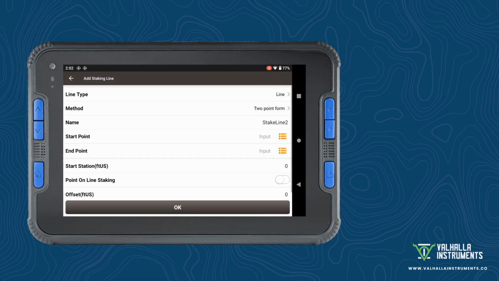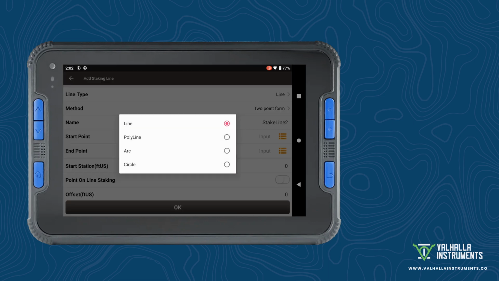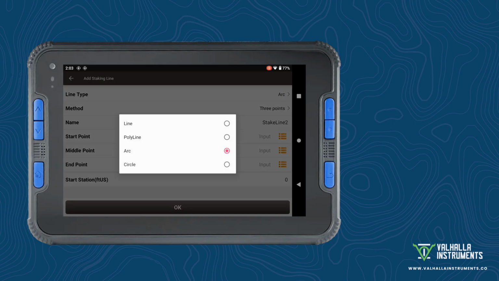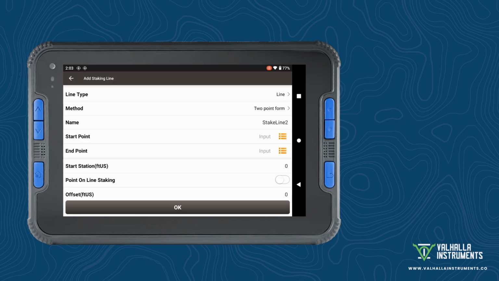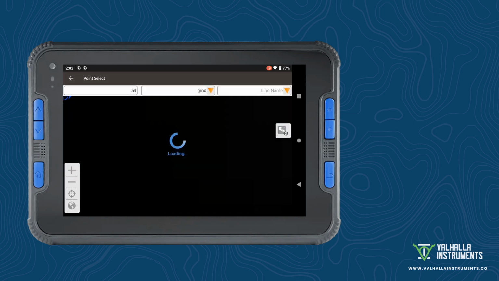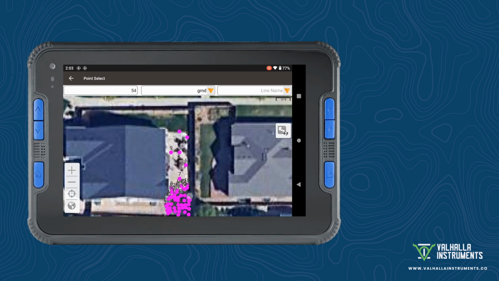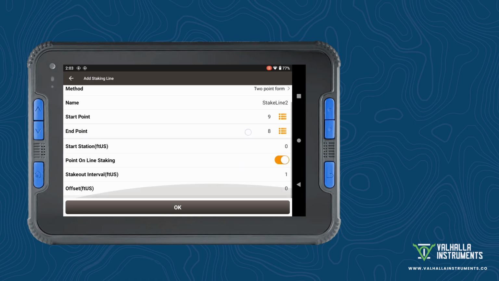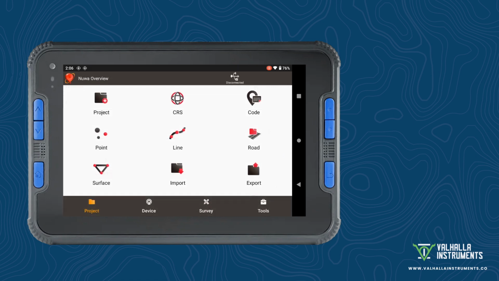you hit add. You can choose what type of line you want. And depending on what type of line you choose, you'll have different methods of staking out that line. You can give it a name. We can pick our start point from the list, or we can grab it off the map. Give it a start station. You can toggle if you want to do point on line staking in your interval, and an offset from the line. So next is road.